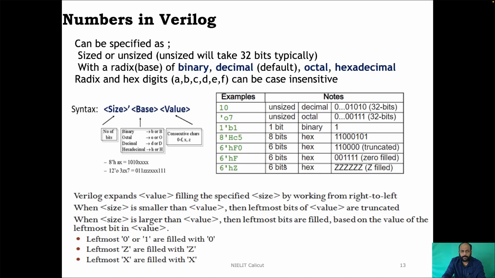Now let's see how numbers are represented in Verilog. In Verilog, the numbers are represented in the format: size of the number, a tick mark or an accent character, the base or radix of the number, and then the actual number. Here the size specifies the size of the number in bits. Then the base can be binary, octal, decimal, or hexadecimal. If you want to represent binary, use the letter B, either in small letter or capital letter, O for octal, D for decimal, H for hexadecimal. And for the value, you can use the values 0 to F as well as X or Z.